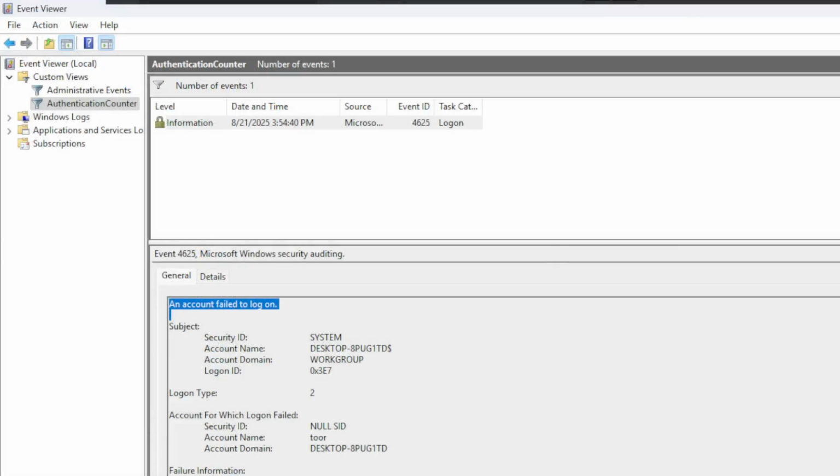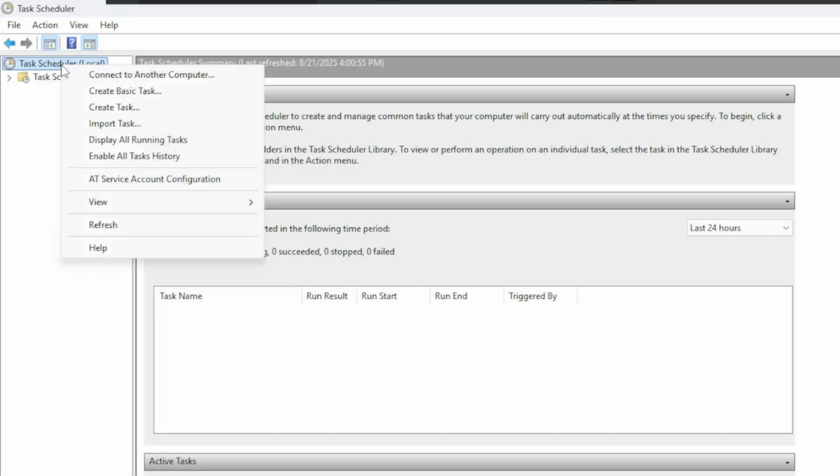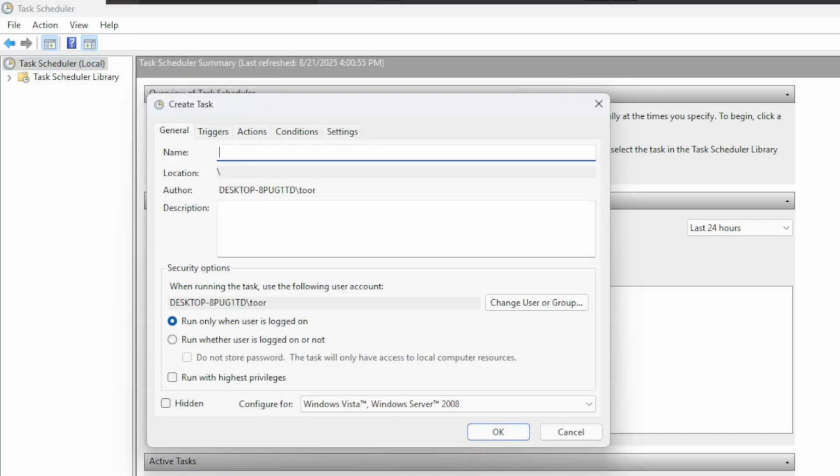Now that we have our custom view created for our event ID, and we have confirmed 4625 is indeed the local event ID necessary for us to configure our script to run from, the next step is to go into our Task Scheduler. Once we're inside of Task Scheduler, we'll right-click on Task Scheduler and choose Create Task. You don't want to use the basic task. You're going to want to use the full configuration for Create Task. Once the task creator is open, you're going to name the task something. At which point you're going to check the box Run whether user is logged on or not, and Run with highest privileges. Then you're going to choose Triggers.